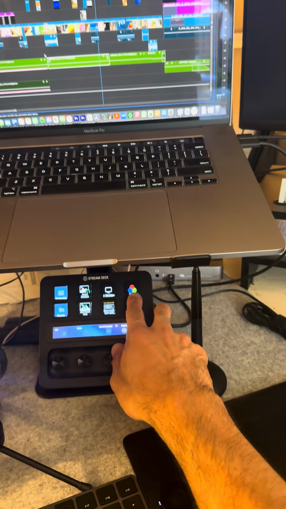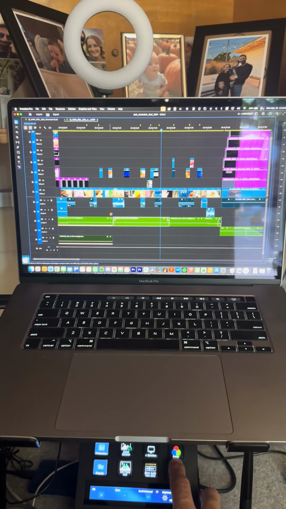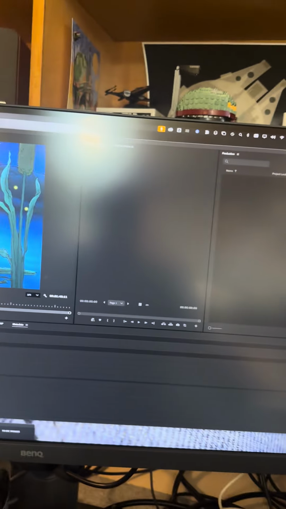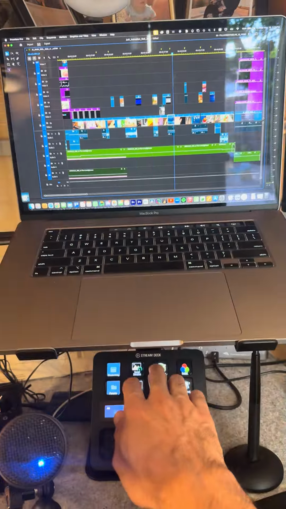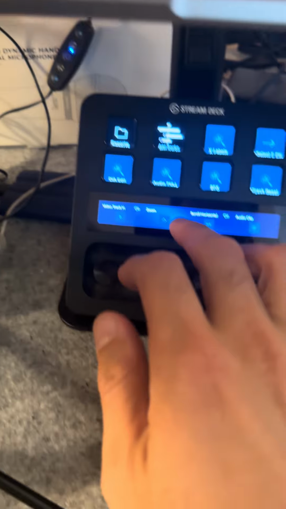But if I click my color one, it dims my lights, and then it brings up the color. There we go. I'm not really in a color, nothing selected. Yeah, now I'm in a color correction mode. Let's switch it back to 4 monitor. I switch my thing back, and my lights go back up. That's a multi-step macro.